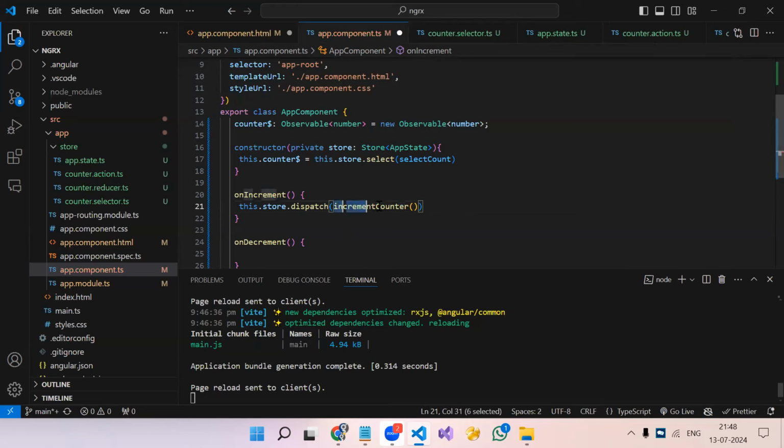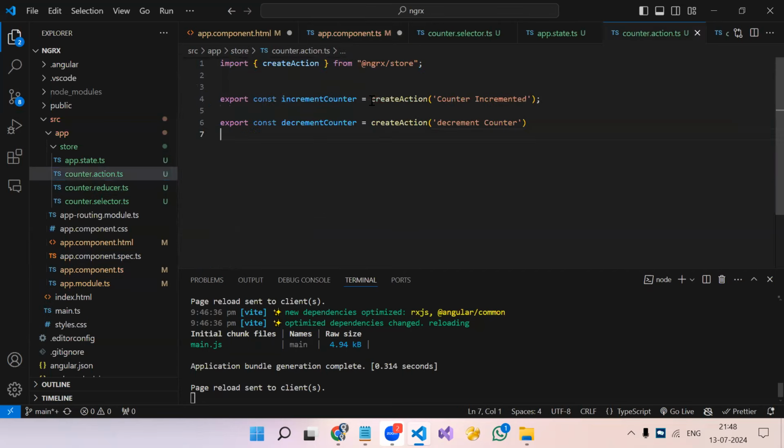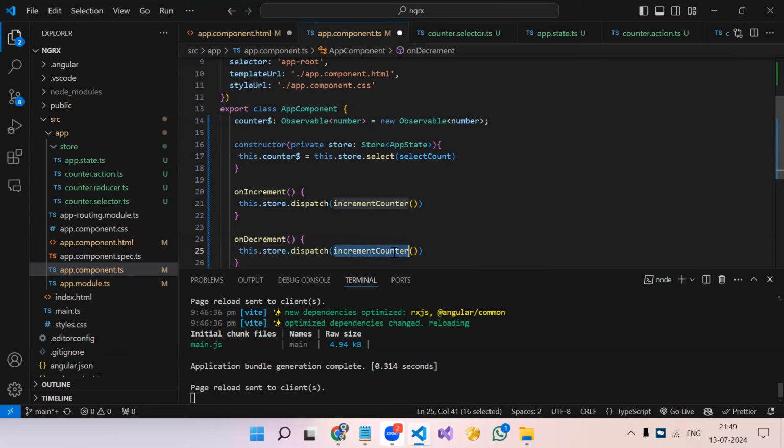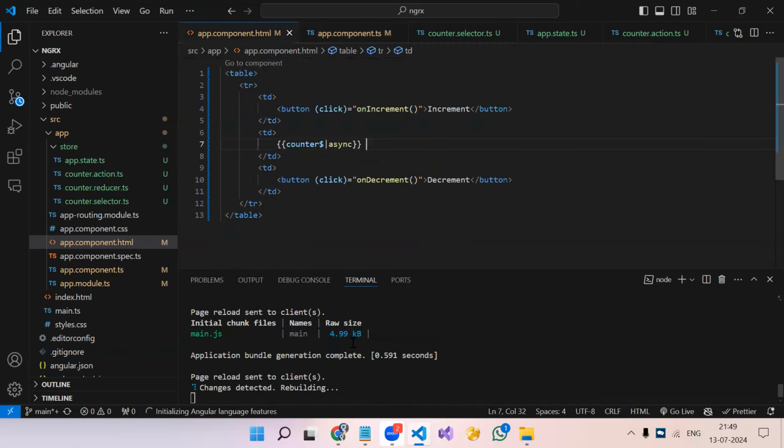So we are actually executing this function. Where is our action? See, this is nothing but a function. We are executing this function from our app component. But this increment counter function is in another file. From this app component, we are executing that function, but we cannot directly do that. So we are dispatching the execution of that function like this. And in decrement, we will pass our decrement counter. Now let's just save and check.